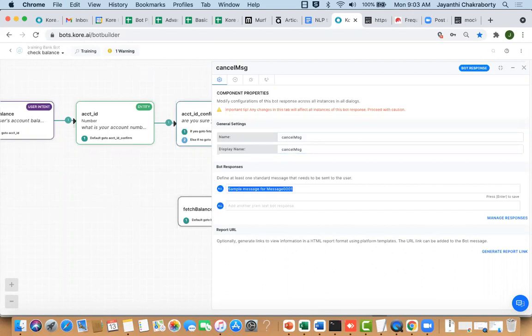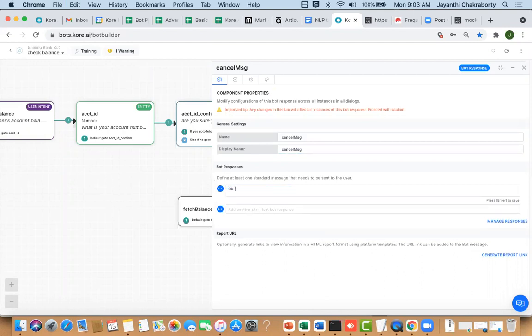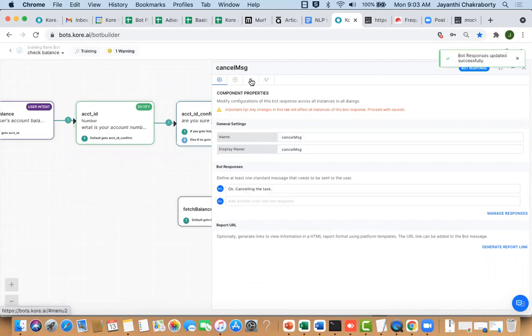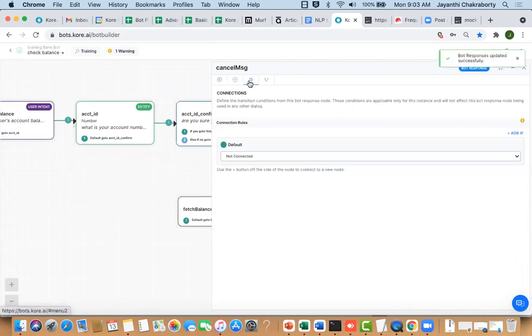And here I say, I'm just following the design. So canceling the task. Okay. And followed by the message, what else can I do for you? So I don't create another message node. Already I have a message node with the message, what else can I do for you?